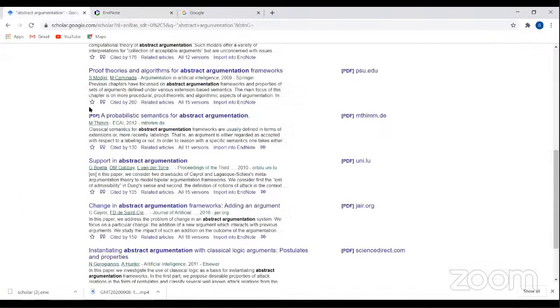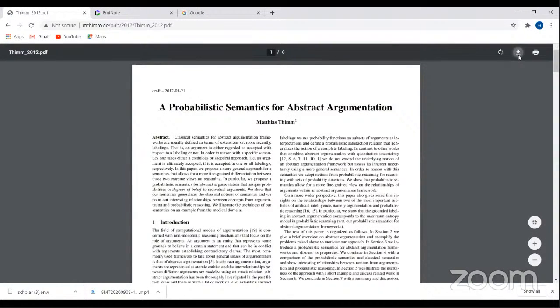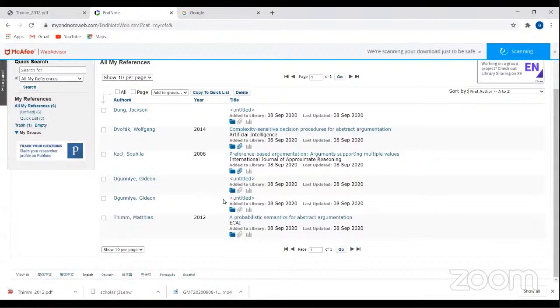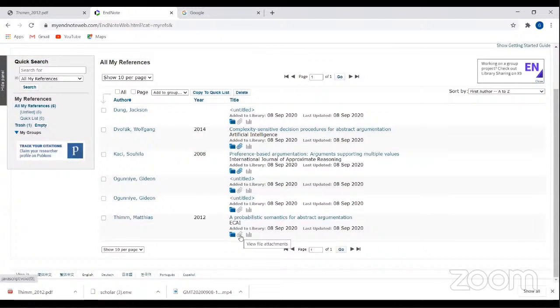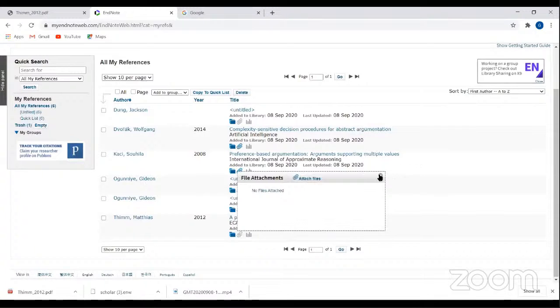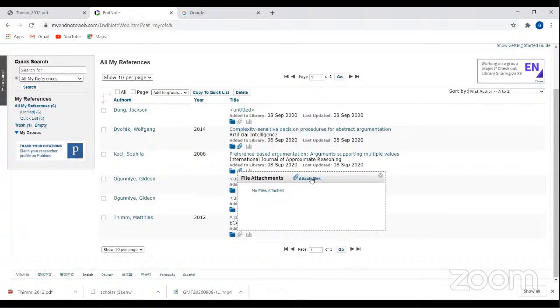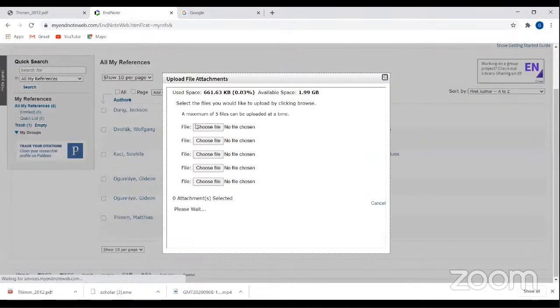So let me download this paper that I've added to the EndNote. Let me save the paper on my computer, and let me just save it in my downloads folder. And then I come back to EndNote, and I want to add this file to my reference. Let me go back. So you look at view file attachment, you would see this icon, then you click on it, and then you click on attach file. So it will give you this. You can add at least 1, 2, 3, 4, 5. You can add a maximum of 5 files to this reference.